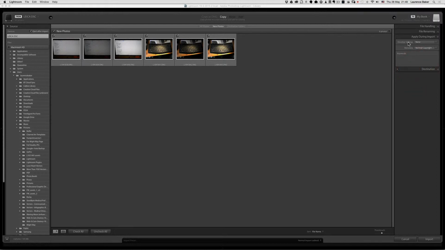Apply during import. Now you can apply develop settings. I used to use things like general presets like auto tone. You can have your own Lightroom presets. You can go ahead and use whatever presets you like. I personally say don't use it because you want to see your file as it's come out of the camera, and you make the decisions about how you're going to tone it up, how you're going to colour it, etc.